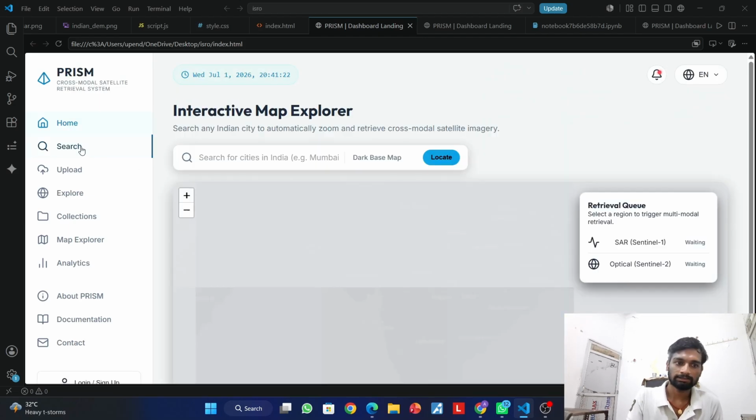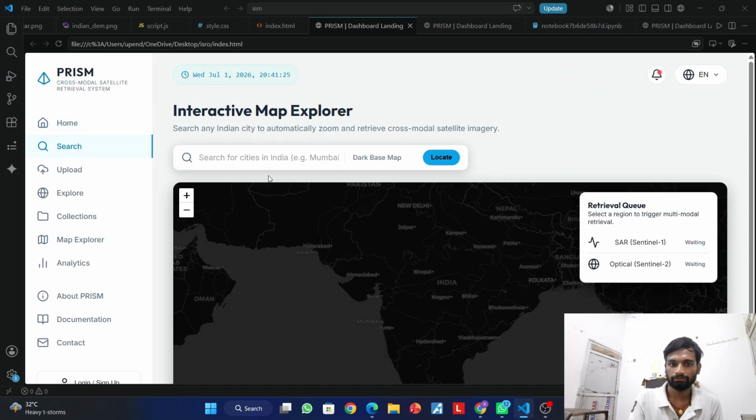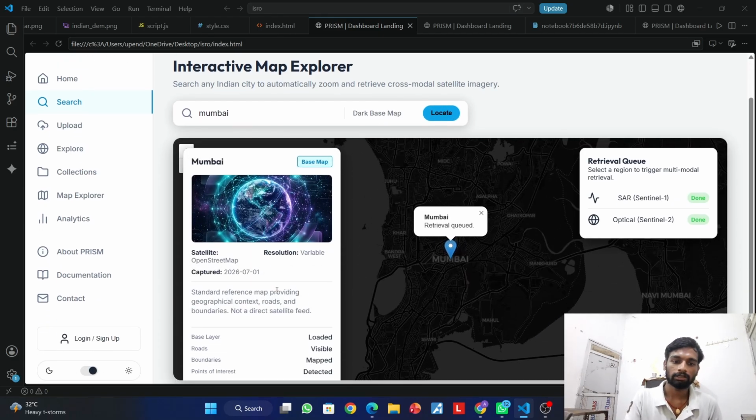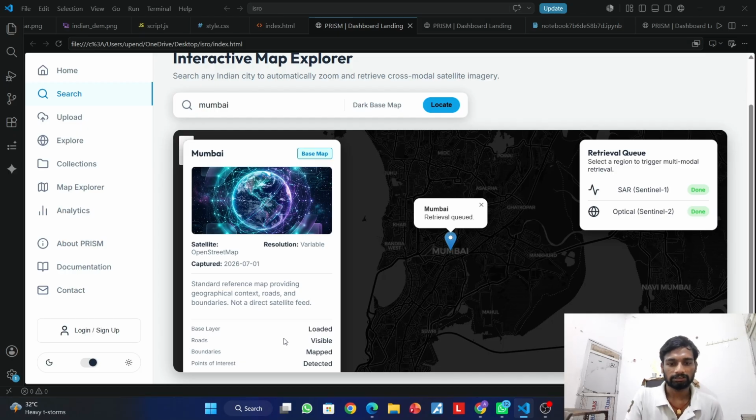And second is where we have added the main feature. Let us suppose you are from Mumbai. So you add Mumbai and it's located. Then you will get the data from the Mumbai locality of the database map, showing that the base layer is loaded, whether the road is visible or not, and whether boundaries are mapped or not.